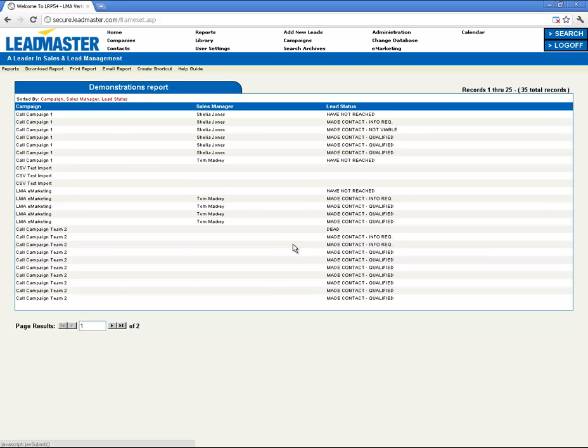We can see that LeadMaster has taken the data from the relevant fields that I selected, that being campaign, sales manager, and lead status, and reported on them how I wanted to. This means that using LeadMaster, you can report on any field in any part of LeadMaster and rank them however you want. Let's look at the library feature next. To access it, all we need to click is Library.